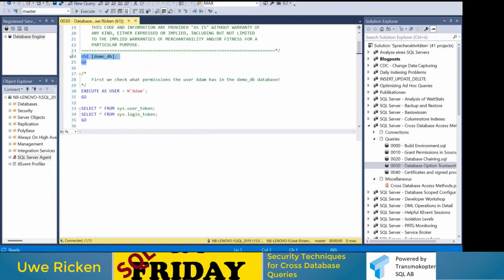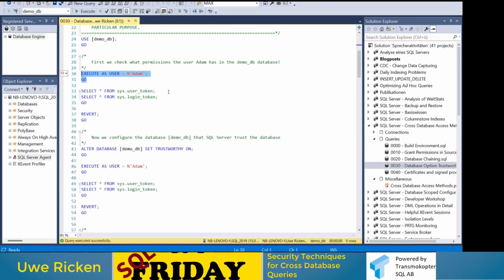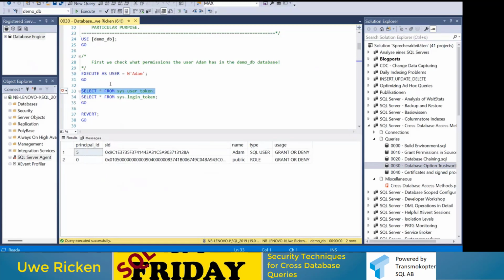I go again into my demo database. I execute as Adam. And when you want to check the security, the permissions of an owner, of a user, you have two system views, system DMVs. The user token gives you an output about the security context in the database, while the login token shows you your privileges outside of your database on a server level. So here I go with this user token. Look at this. You can see that now, because I'm executing as Adam, the only permissions I have are the permissions of the public role, because everybody is automatically a member of the public role.